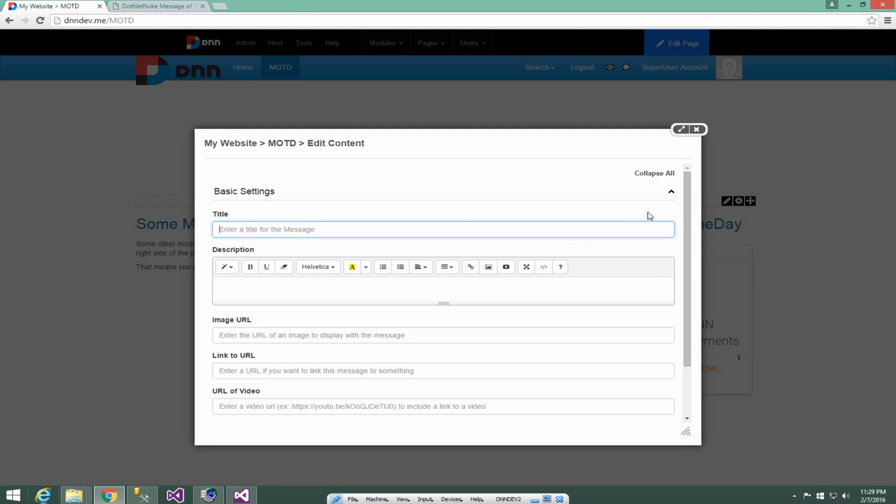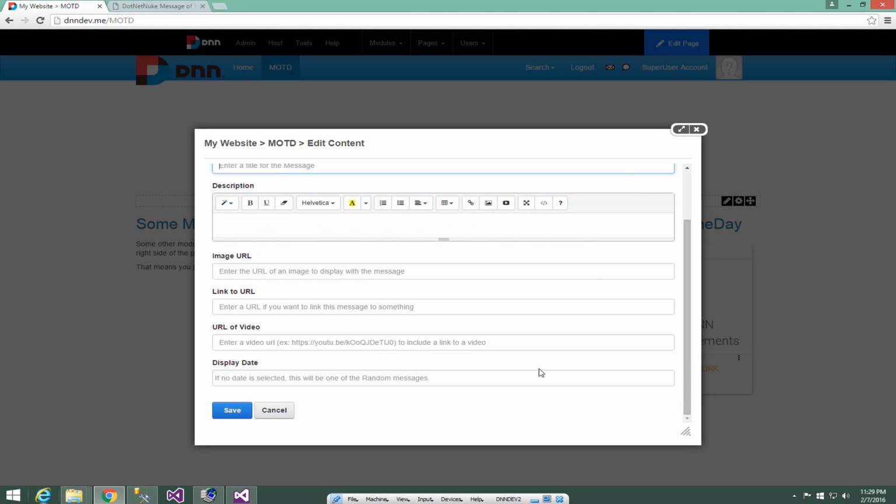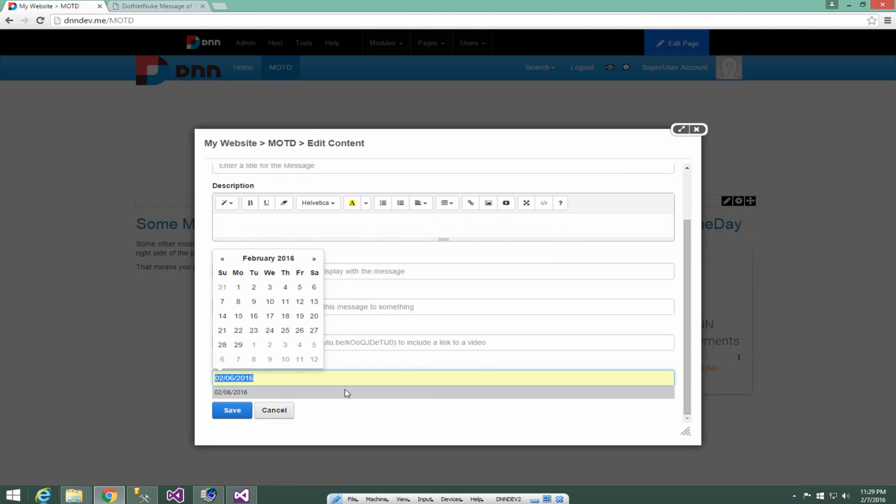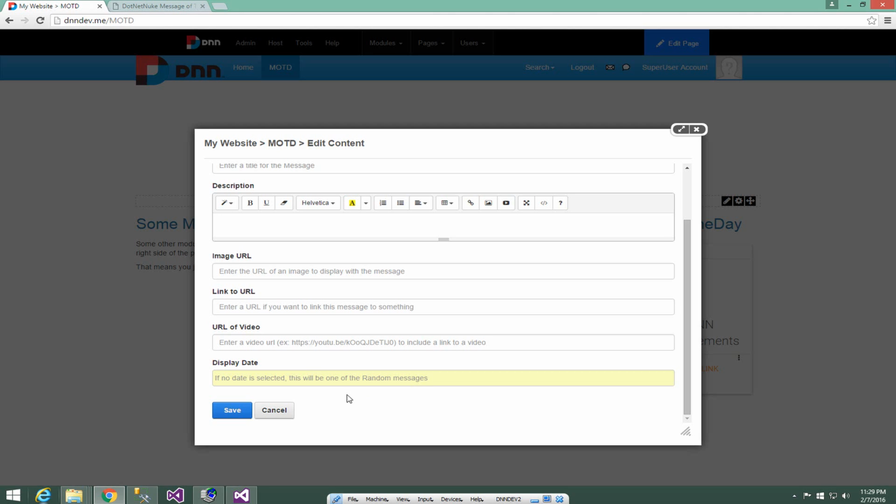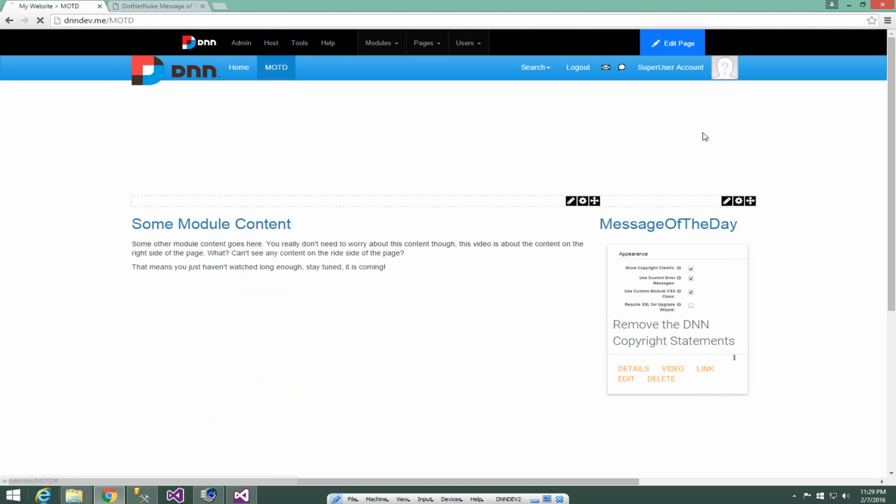As of today, the module will allow you to randomly display a message or choose the displayed date message. And then after that, you don't have a real way to change the message of the day. So we're going to provide that in the admin interface in a future release. So it's a very basic module.